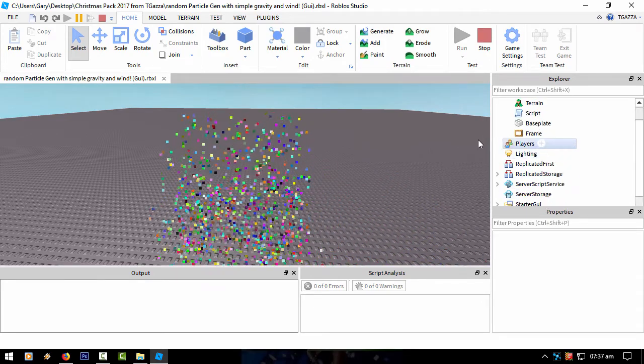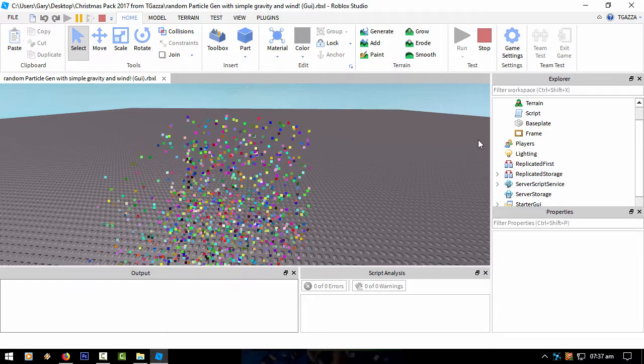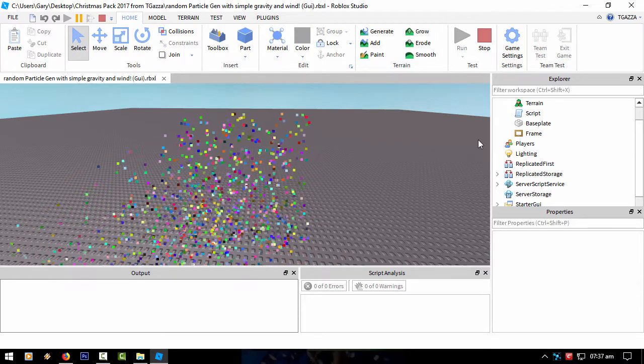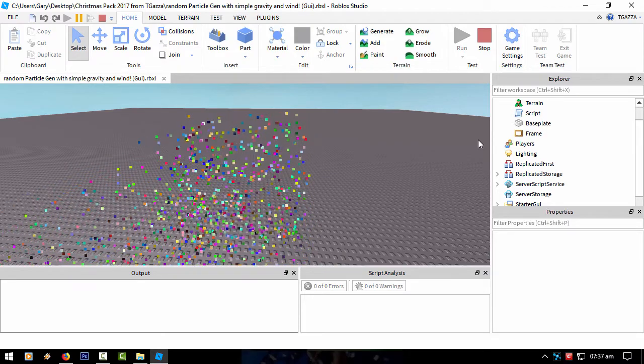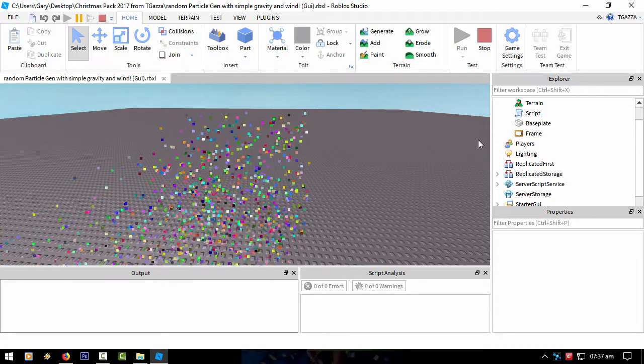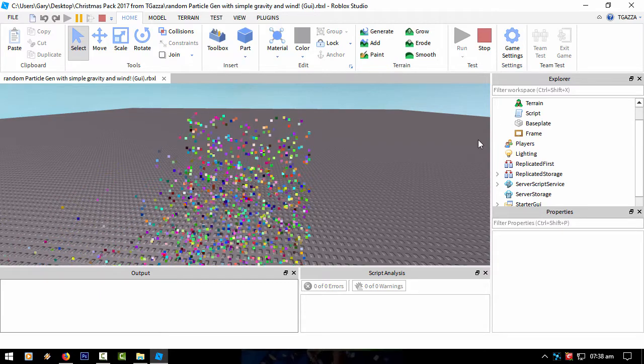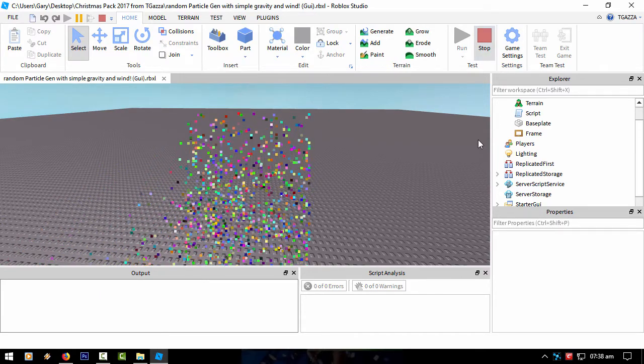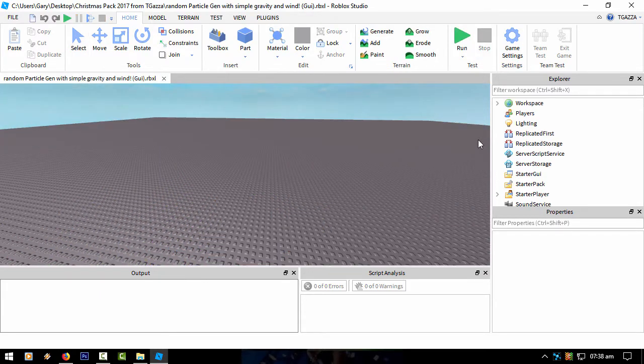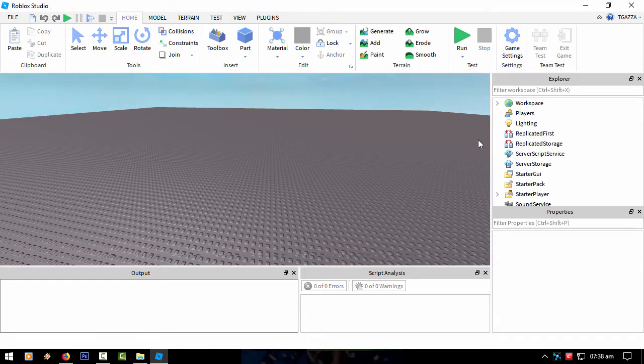So it's basically just particles created with gravity and a wind sort of blowing them. It's not a perfect wind because it just blows back and forth. So yeah, that's the next one. Let's close it down and move on to the next one.